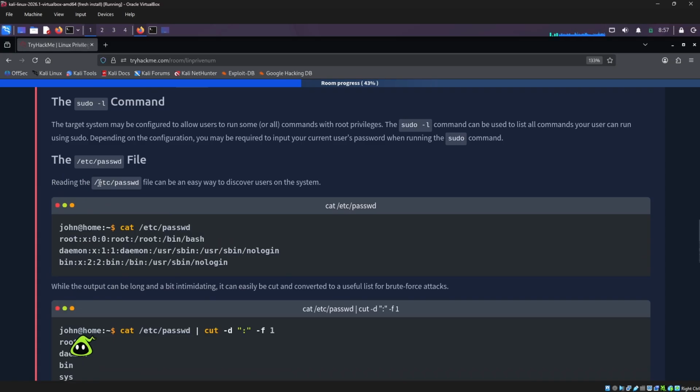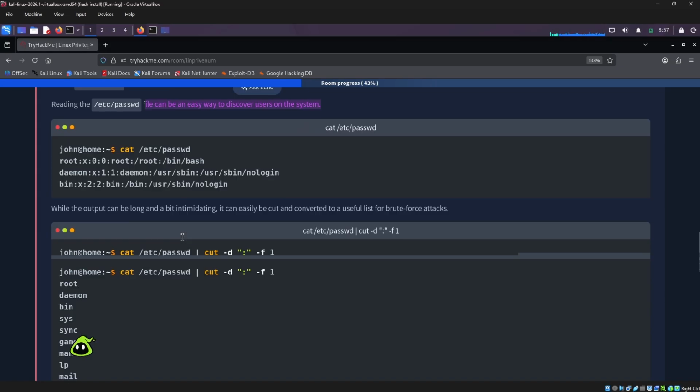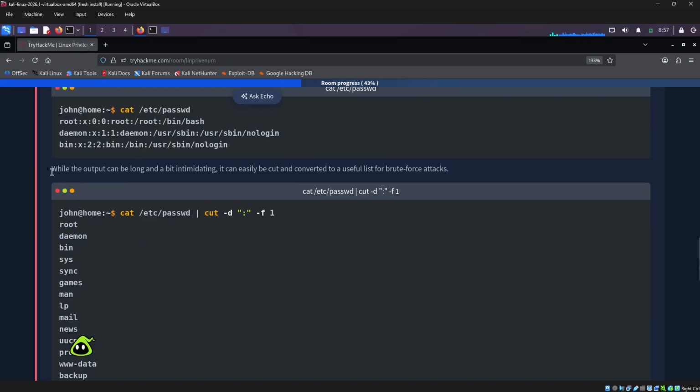Other than that, we also have the /etc/passwd file, which can be used to find user-related information, which will contain the username and some other information. While the output can be long and a bit intimidating, it can easily be cut and converted to a useful list for brute force attacks by issuing commands like this cut command, right?